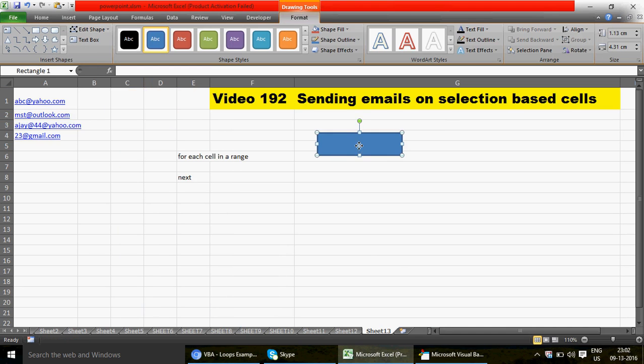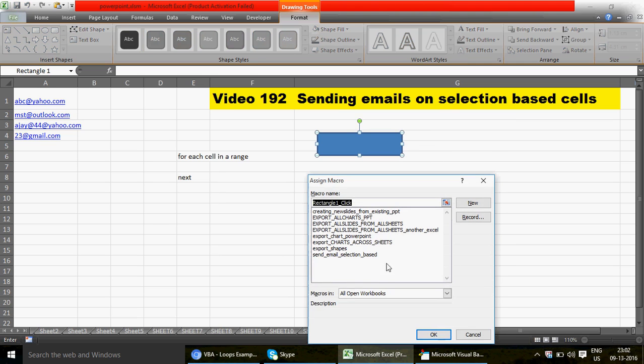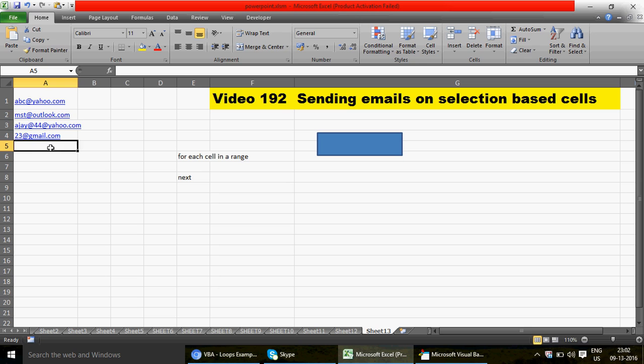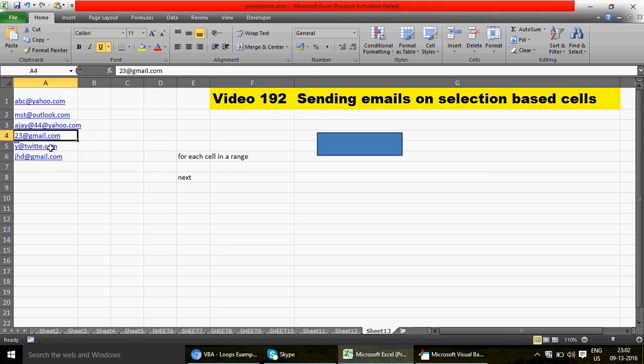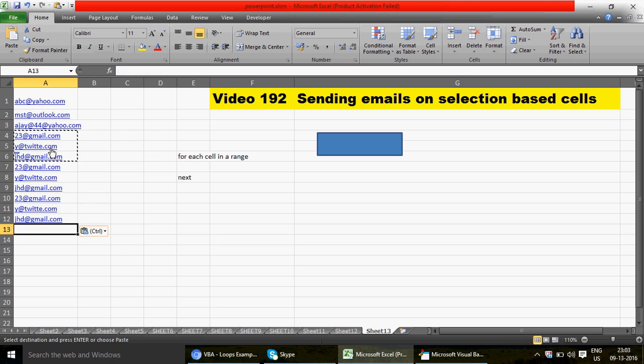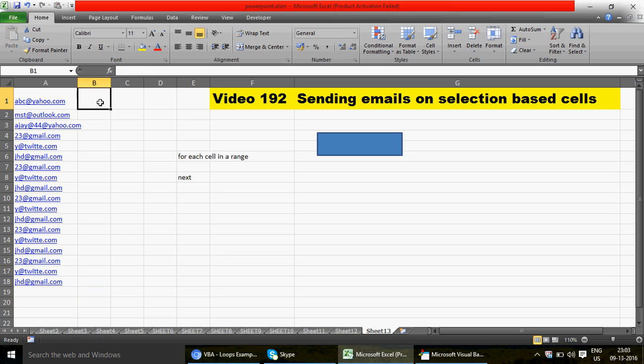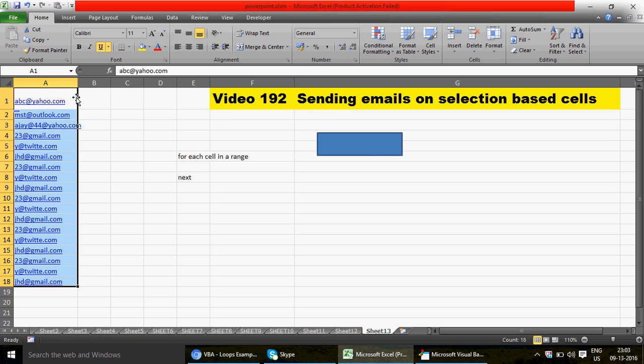Okay, and assign macro. This is how we assign the macro. I hope you know this. It's very easy. And so I've just selected that macro, and now let me just add a couple more chunk emails. Okay, and by the way, let me just copy them. There we go. All right, so now I'm going to select the entire list. Let's click here and let's see now.